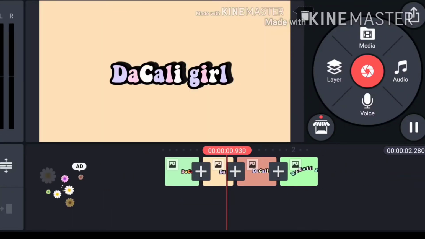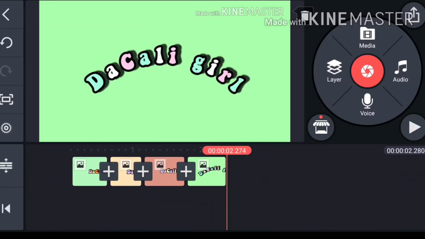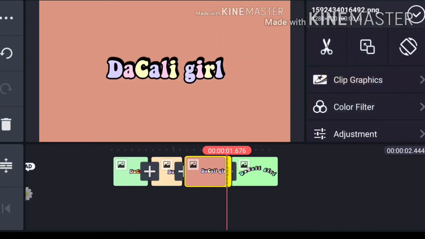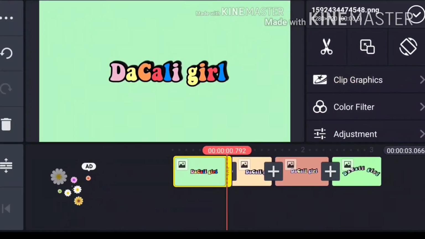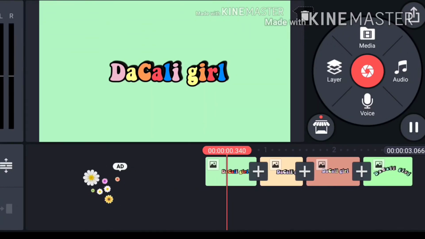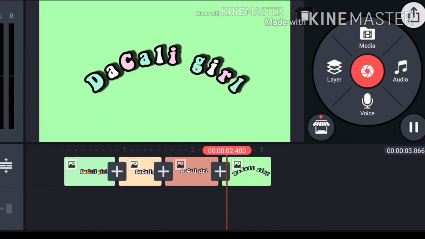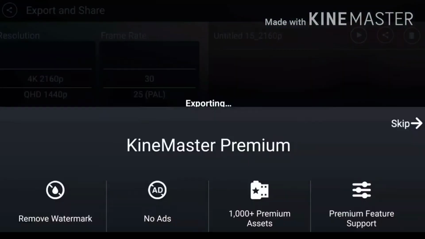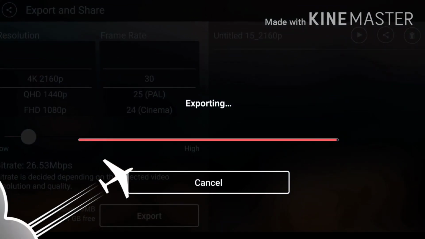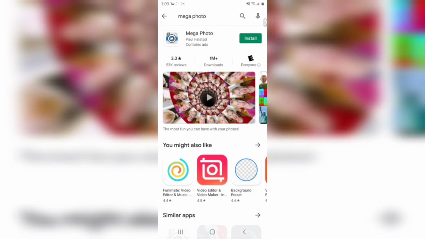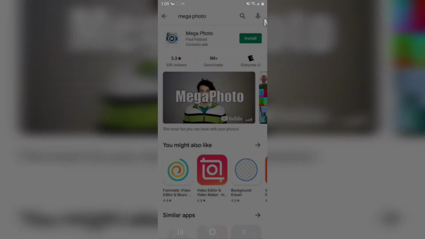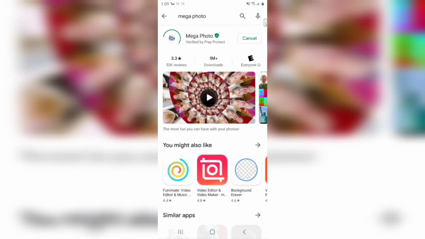At first I was making them a little bit too short, which was too little time for you guys to see the effect, so make sure it's enough time for the people to be able to see the color transition. Now you're going to export it. Once you're done exporting, go ahead and download the app called Megaphoto, install it, accept everything, then you can uninstall it if you want.